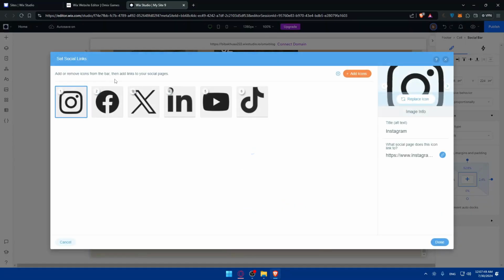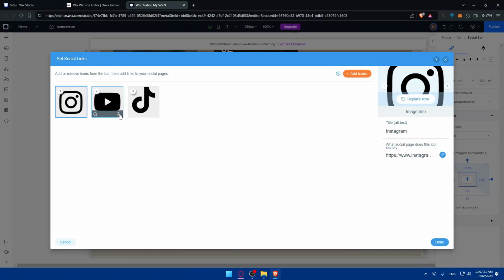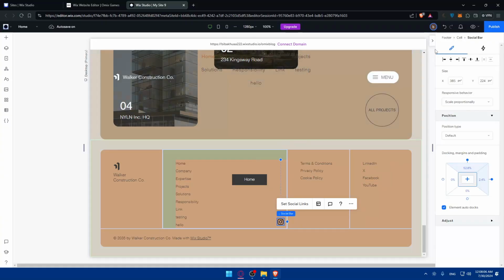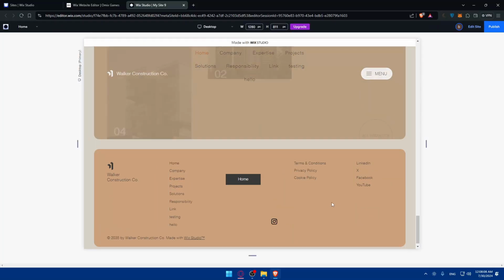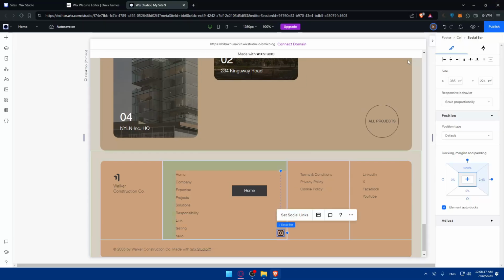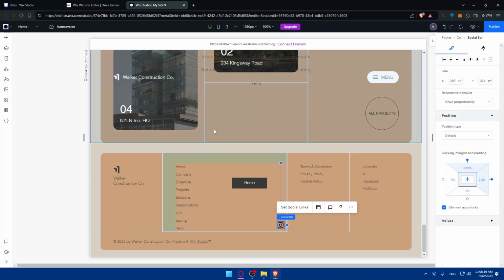Click on social links and delete everything again. You can change the image if you want, and change the link however you want. As an example, I'll do the same link, in a new window, of course, then done and preview. Click on it, and it should take me to my account, as you can see. Once you've made the changes, click publish, and you should be good to go. Of course, you can link other social media the same way.